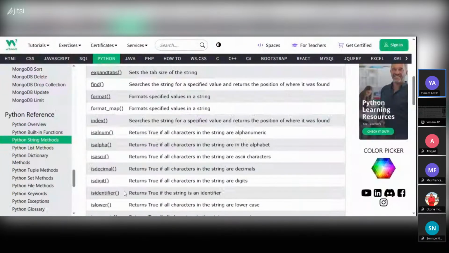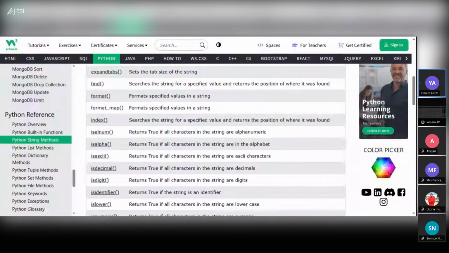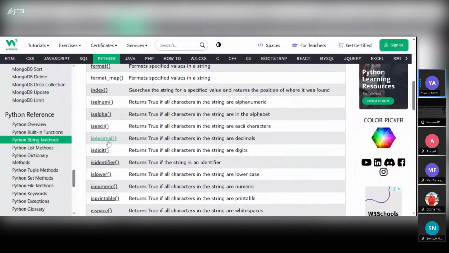Isascii, I just checked the meaning of ASCII and it told me that it's American Standard Code for Information Interchange. So it returns true if all the characters in the string are ASCII. Then isdecimal returns true if the characters in the string are decimal. Isdigit returns true if all characters in the string are digits.